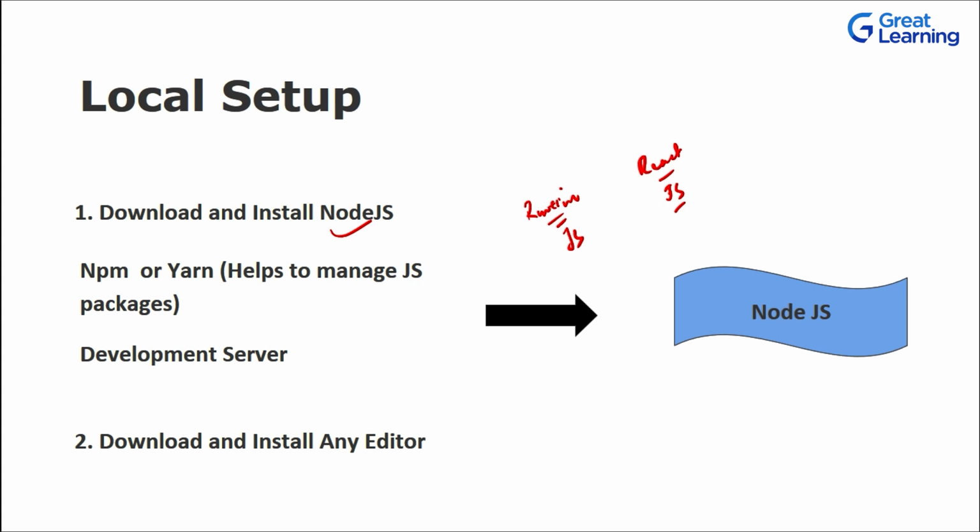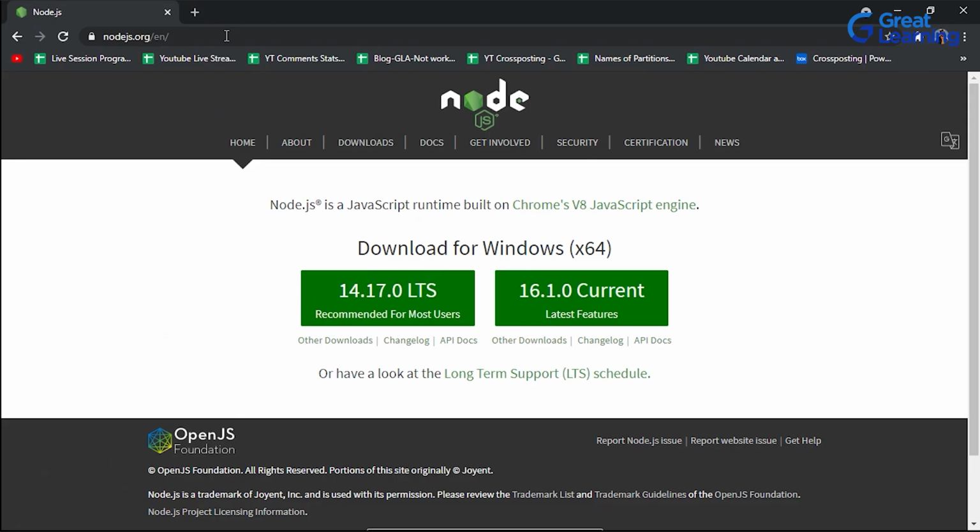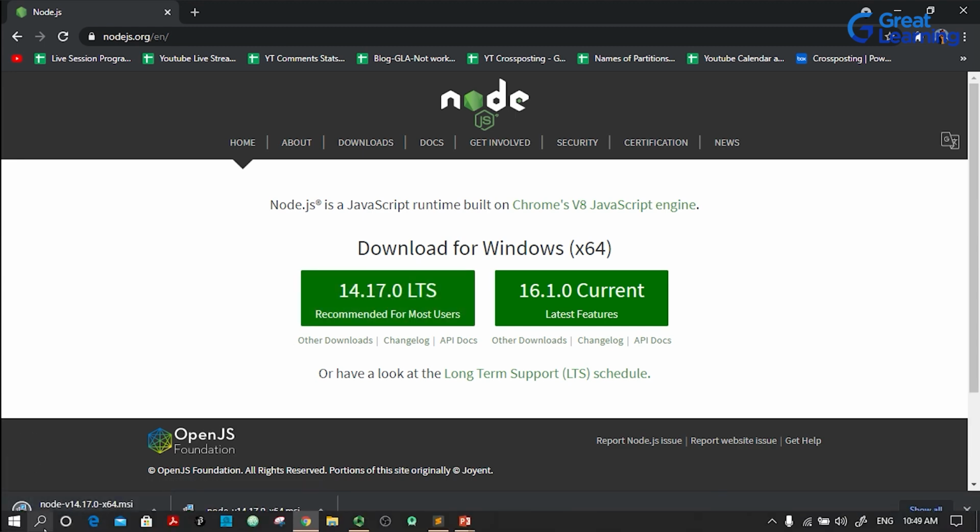We're also going to install an editor; you can download and install any editor. In this course, I'm going to use Sublime Text. Feel free to use any of the editors like Visual Studio Code or Atom. Now let's see how to download and install this. Just type in nodejs.org, and here you see two versions. This is the latest feature, and this is LTS, long-term support. This is recommended for most users. Just click on this and it will start downloading.